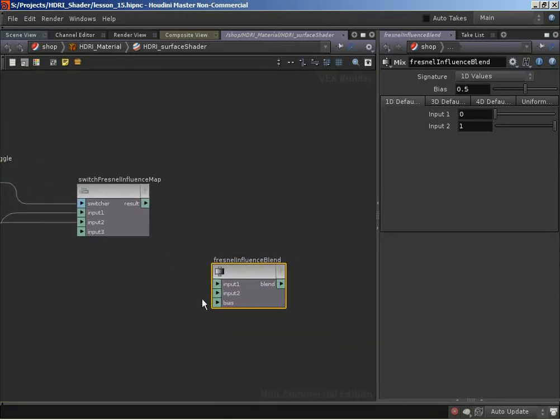It takes in two inputs, and based on a bias, it's going to blend back and forth between those two inputs. A bias of 0 gives us 100% of input 1, a bias of 1 gives us 100% of input 2, and as we move between, so a value of 0.5, it's going to give us, in this case, 50% of input 1 and 50% of input 2.